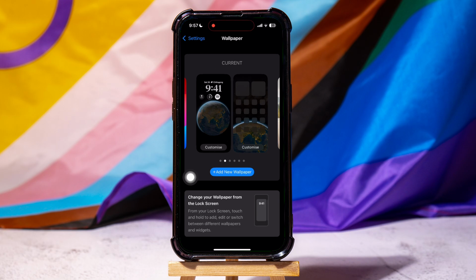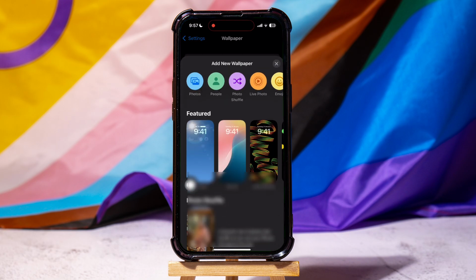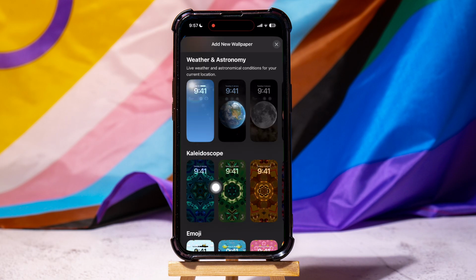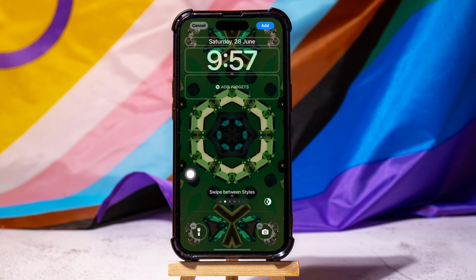You can also access the wallpaper gallery by touching and holding the lock screen. Now, tap on Add New Wallpaper as shown. Scroll down to view and explore all the wallpaper suggestions below. Tap on any wallpaper from here to get a preview.